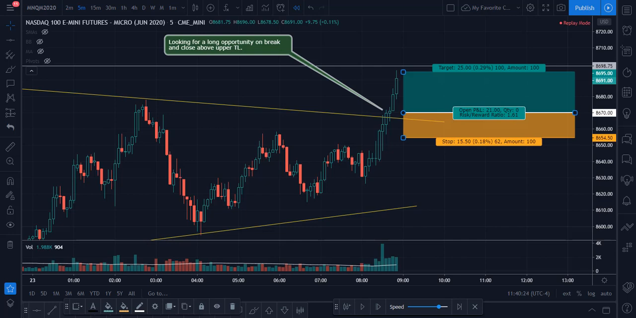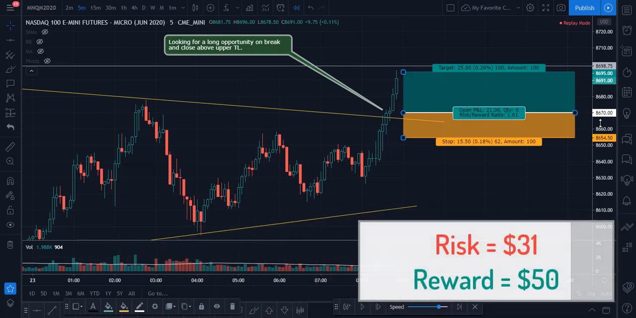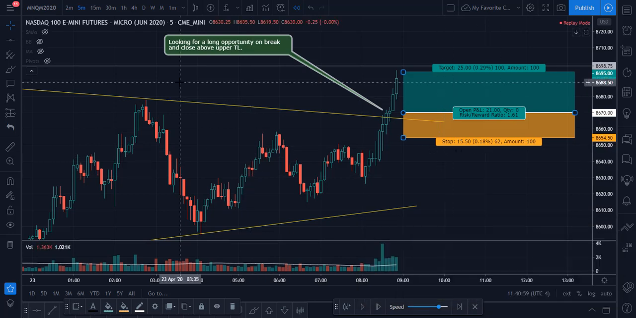In this case, we ended up making a total of 25 points here. So with one contract at $2 per point, that would equate to a $50 profit. And so we could have made $50. Now, had we been stopped out, we would have been risking $31. So in this case, we were risking $31 to make $50. So that's a pretty good risk versus reward ratio. All right. So this particular trade plan ended up working out.